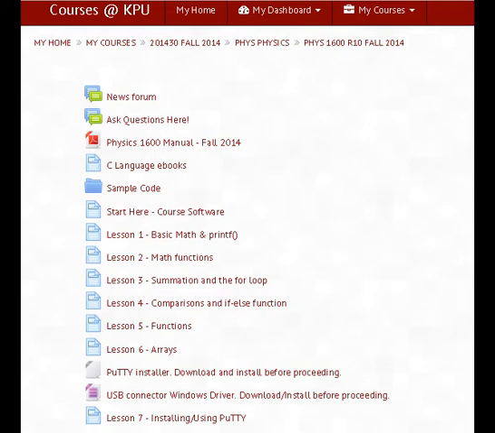So here's the Moodle website, and we're going to be using the PuTTY software and a driver for connecting the microchip to your laptop or PC. You're going to need to download the PuTTY installer and the USB connector Windows driver and install them. Instructions are in Lesson 7.